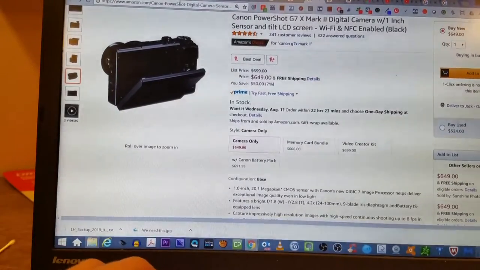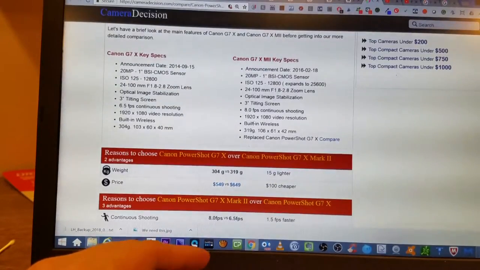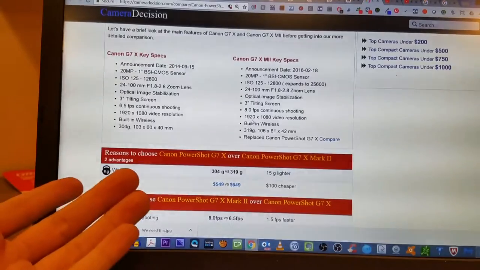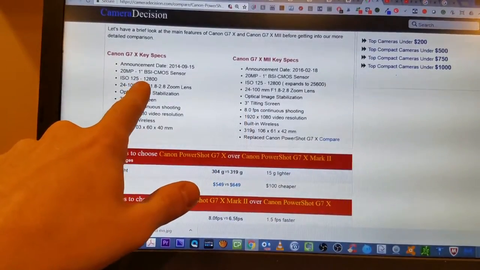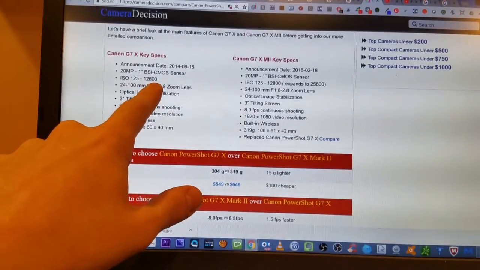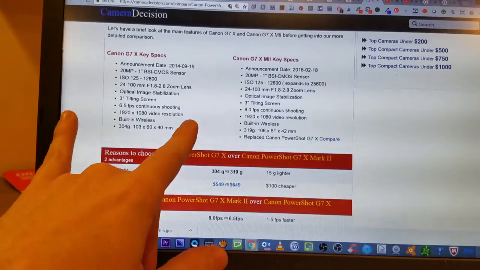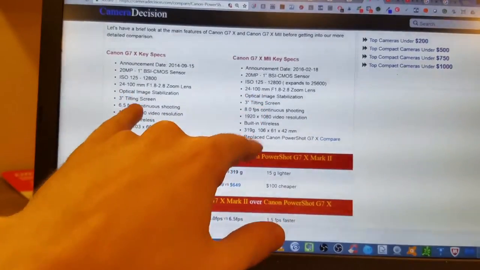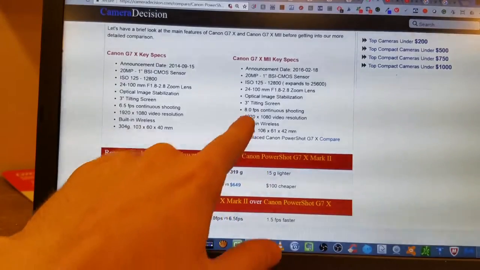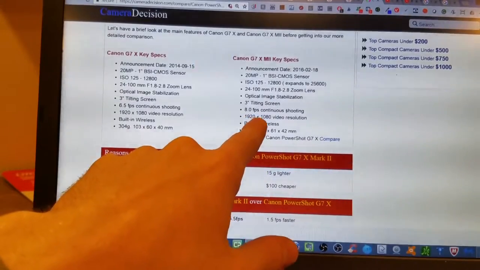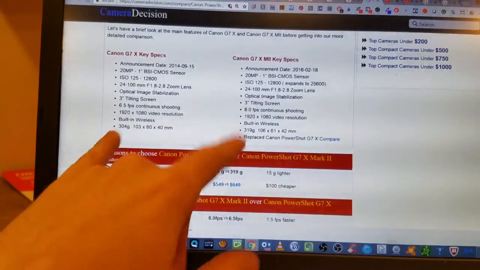By the way, the Mark I also has a touchscreen. I didn't get into that, but they both have touchscreens. They're about the same. It's got the exact same lens. The ISO on this is 125 to 12,800. The Mark II expands up to 25,600. Same lens, optical image stabilization, 3-inch tilting screen. The Mark II has 8 frames per second of continuous shooting. The Mark I only has 6.5, if that really matters to you. They both have built-in wireless.